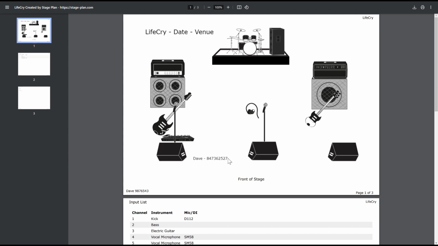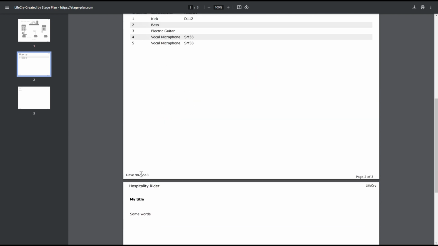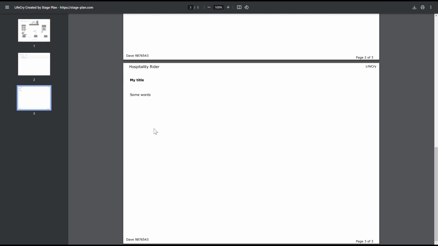I should have probably removed this. On the bottom of each page, I have my contact details, because the likely thing is maybe this is going to go to your stage manager, but this is going to go to your sound engineer. And on every page, it means they can get in touch. This will also give an idea with your hospitality rider that can go to the venue, you know, whoever is going to be looking after you.